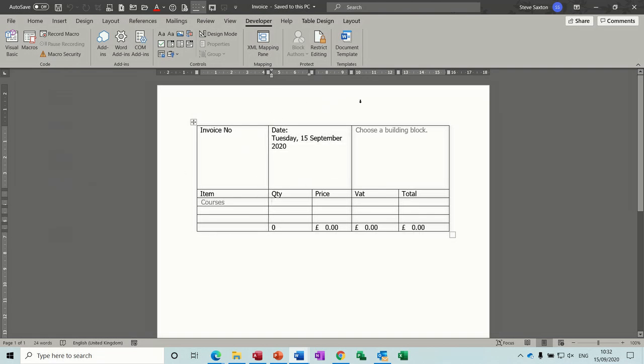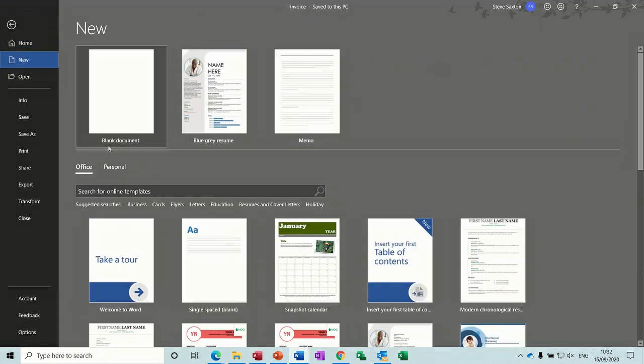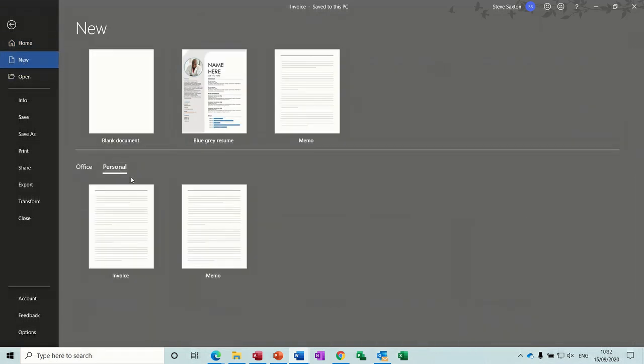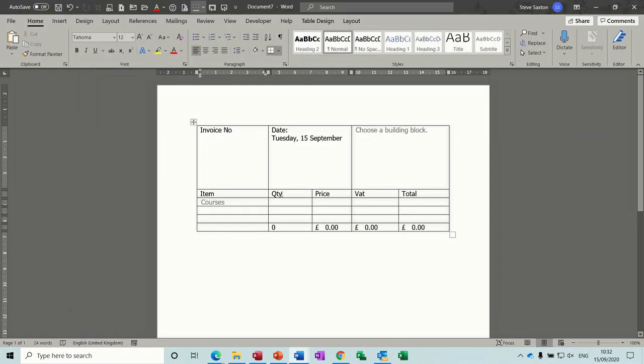Now you could also have added your logo at the top like I did in the one I showed you, and your details at the bottom. If I go File, New, first of all it will be in personal. There it is, invoice, and then I can just open one ready to go. It's called document 7, so you just save this as whatever. Now obviously there would be some sort of need to know what number's next. That's something in a different time.